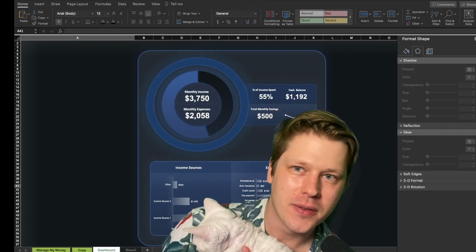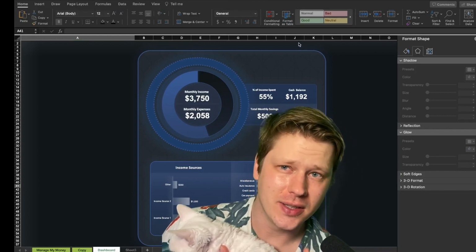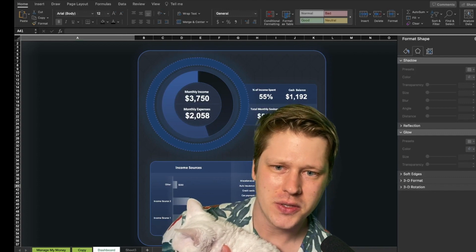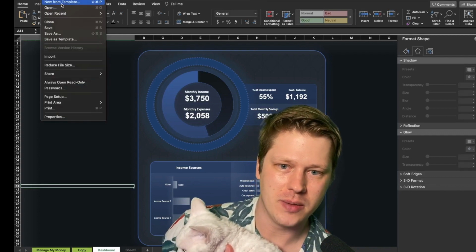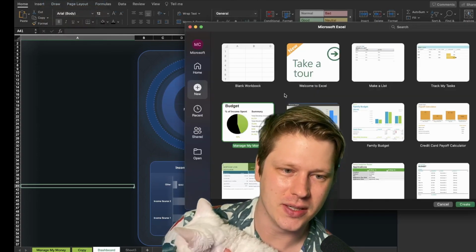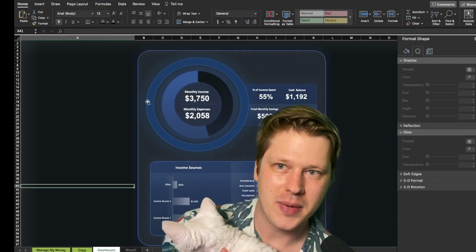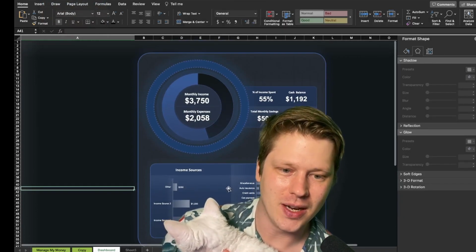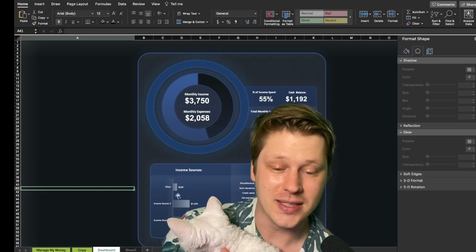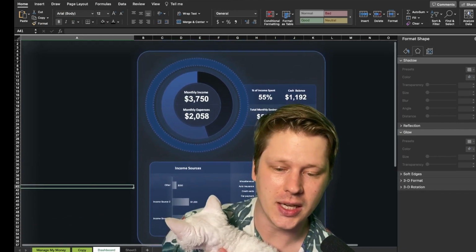So if you're a Microsoft 365 user, your Excel actually comes with some pre-built templates. If you just go under File, you have a New from Template option. You got a bunch of fun templates in here you can choose from. Now, none of them actually look like the one you see behind me, but we're going to show you how to upgrade one of the existing templates to make it look a little more visually engaging like this.